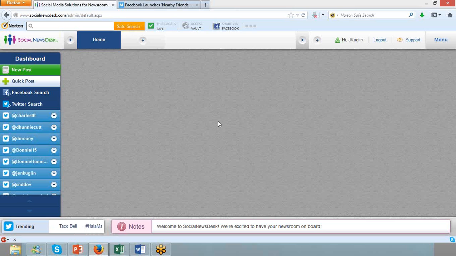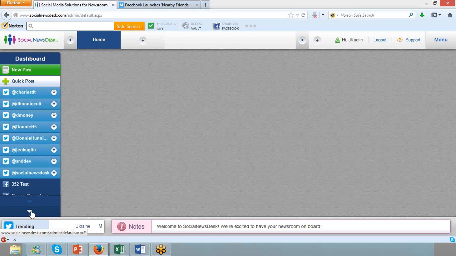So I am logged in. This is my screen. This is my dashboard. This is what yours will look like when you log in as well, and it's going to be blank. On the left are all the accounts that you have access to. Again, your manager is going to decide which accounts those are. I monitor a lot of accounts, as you can see. So I run the Social News Desk account.